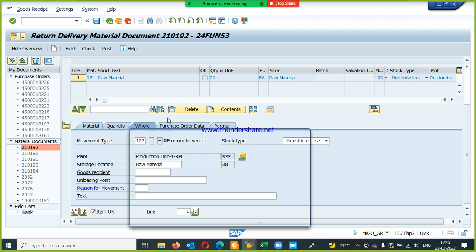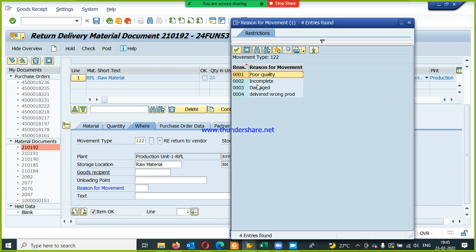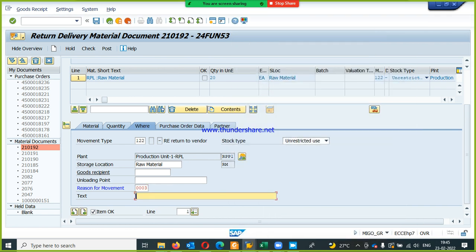If you press F4, you will get reasons here, like whether the quality is not what you expect, or it is incomplete, or it is damaged, or some wrongly delivered product. Okay, so I'm going to select this one, damage, and I'm going to mention the text, goods damage return to vendor. Okay, I need to give the text like this.